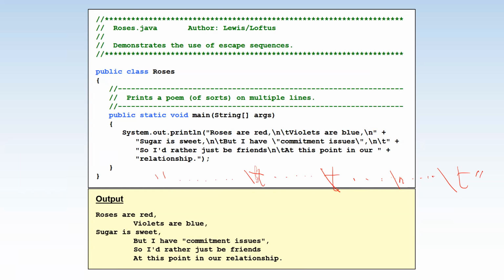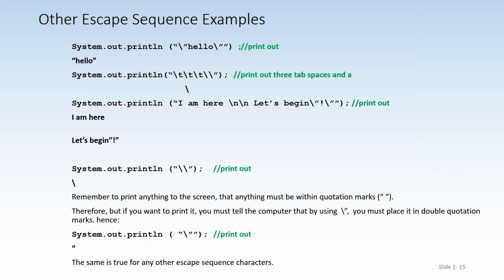Okay. Now let's look at this. I'm giving you more examples here. So look at this, System.out.println, hello. This prints out hello with the quotes. So this is the beginning of the string. This is the ending of the string. And this is the double quotes you want to print.